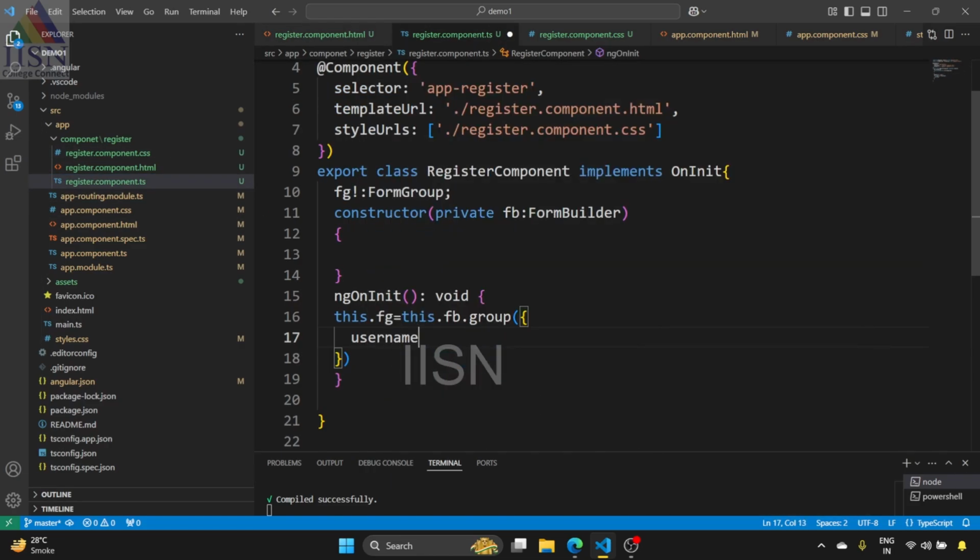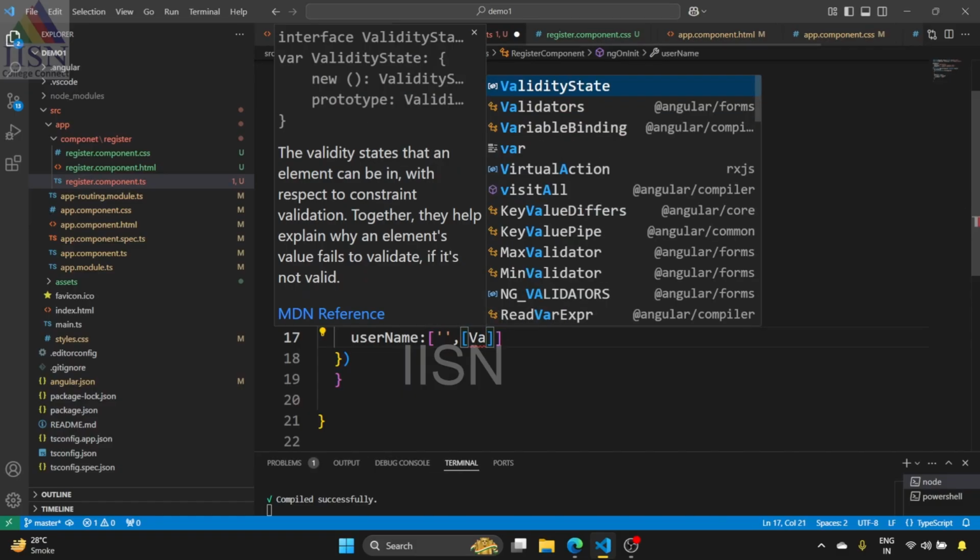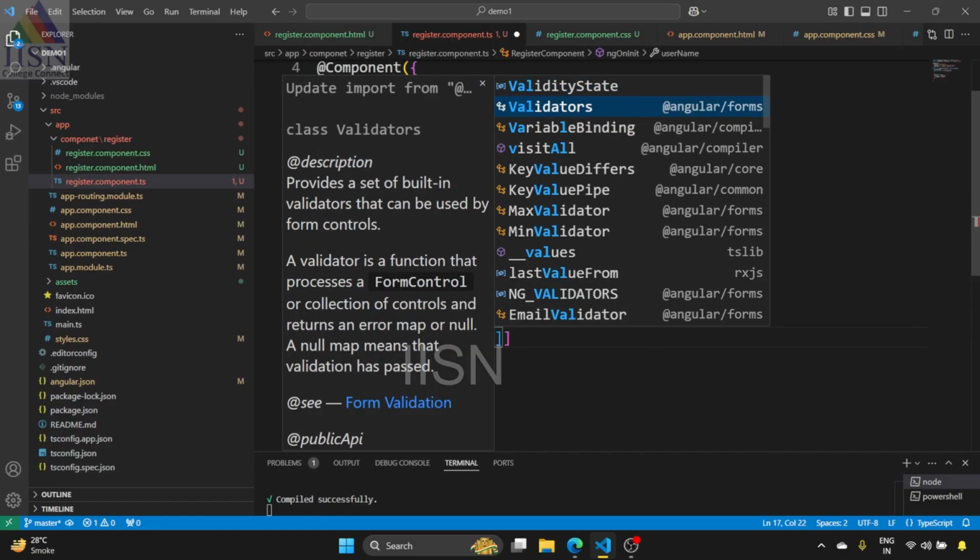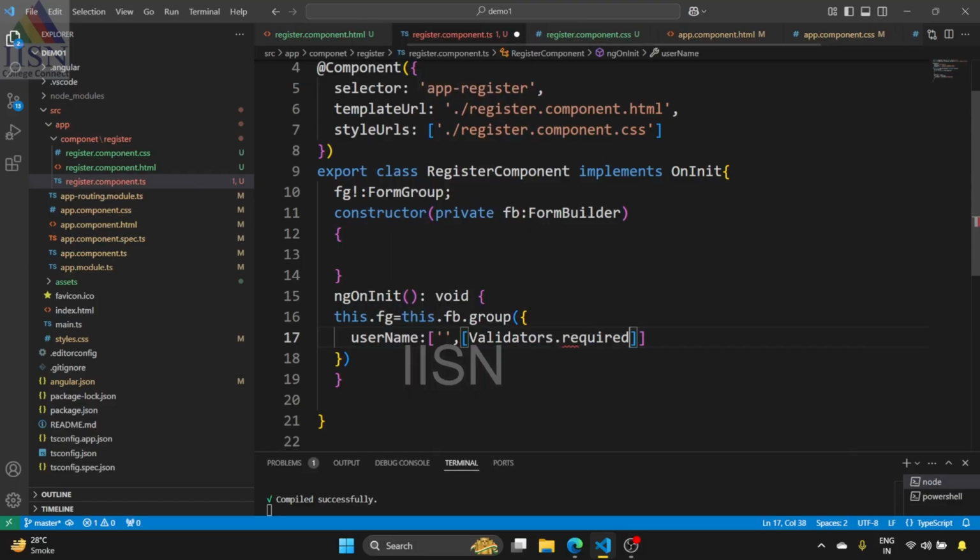So for the username, what are the conditions we are going to write? Initially we are going to set it as null, and that should be followed by a validator. This field is going to be a required field, so the user must pass a value for it. For that I'm going to use Validators.required.